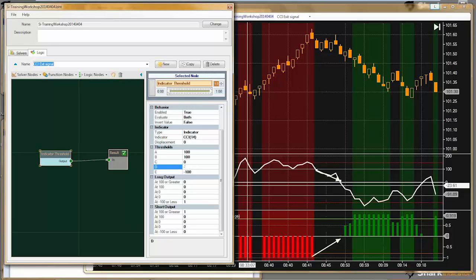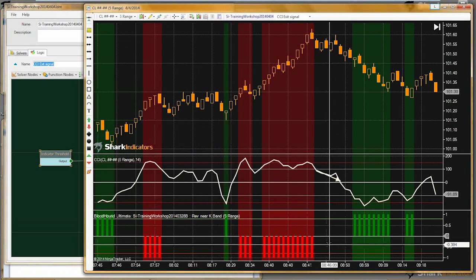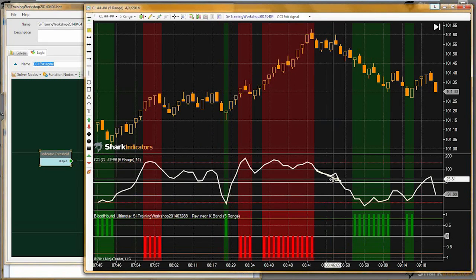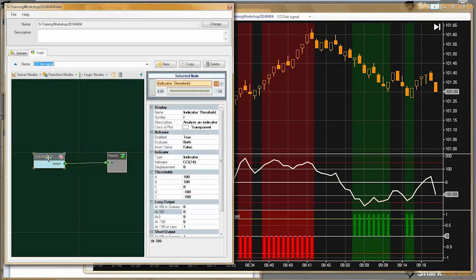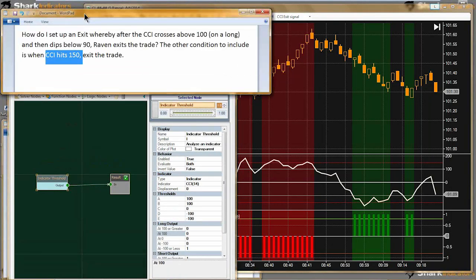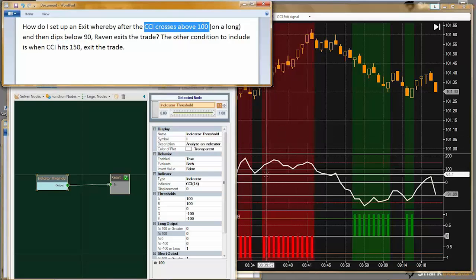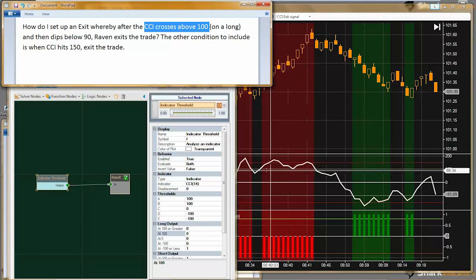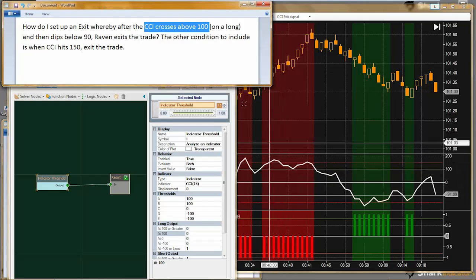Let me just do the same for the long side there. All right, so there's a nice clean output to work with. So there's our first setup condition met. Let's bring up the rest of the conditions here. We've found when the CCI crosses above 100. On the chart, whenever the CCI is above the gray line, which is 100, we're getting our short output. So that's kind of the first preparation.